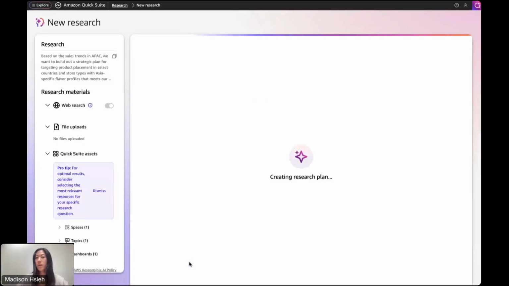And so at this point, you'll see that the new research is going to be generated. This is going to take about 20 to 30 minutes. What's happening in the background here is Amazon Quick Suite is searching all the web information that's related to what I want to talk about.